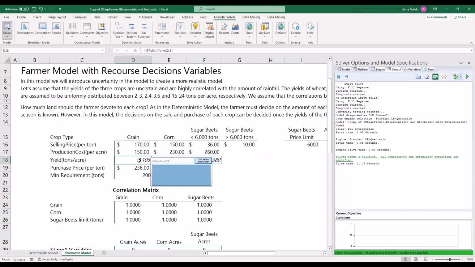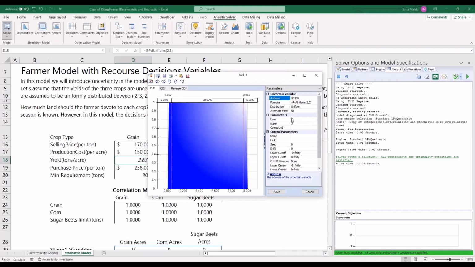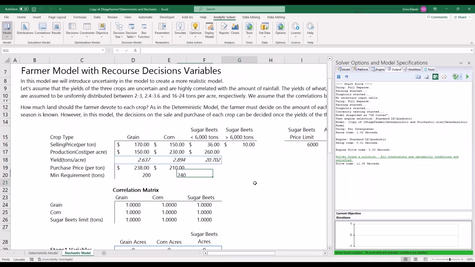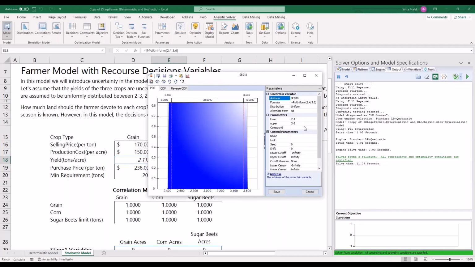But we assume, maybe according to historical data on the rainfall in that area, that the yield for grain can be anything between 2 to 3. 2 is the lower bound and 3 is the upper bound. I hope you are very familiar with our Monte Carlo simulation and how to define a probability distribution. Here we are using a probability distribution to model a source of uncertainty. Same way for corn, we are using a uniform distribution from 2.4 to 3.6.